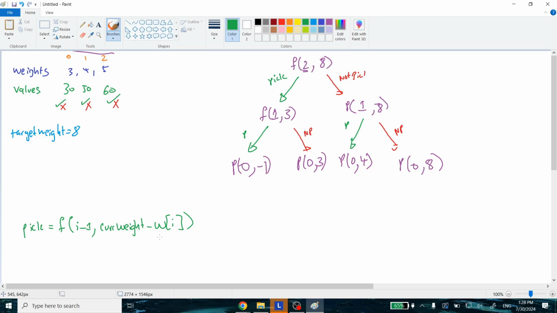Okay, very simple. If I look over here at not pick, again you'll see that the index is being decreased by 1. So this will be not pick, I minus 1, but my current weight remains unchanged. So this will still be the current weight.